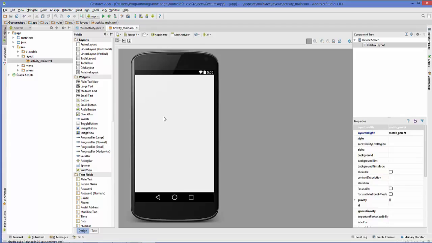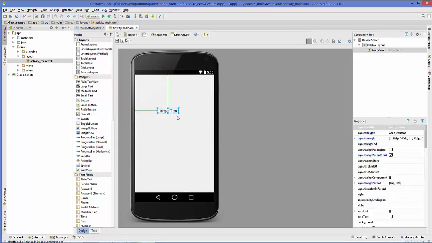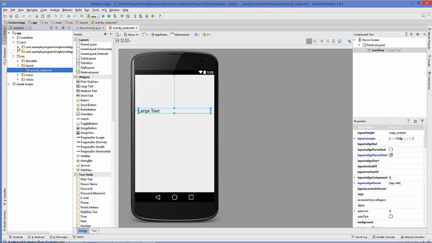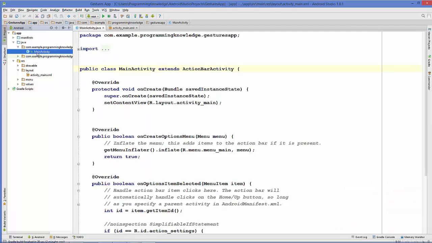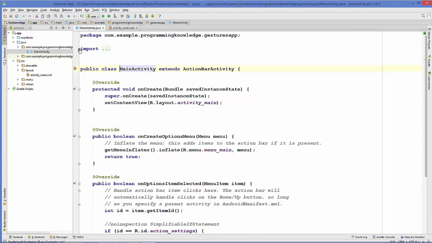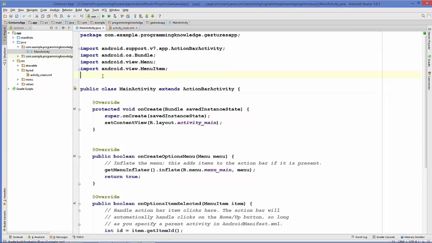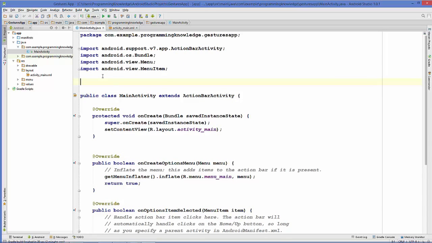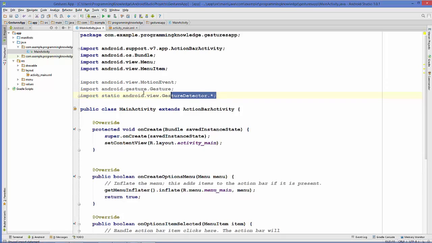First of all, I have this blank project, and in here I'm going to take a long text and drag and drop it here. Now I'm going to go to my Java folder, open the MainActivity.java file, and first of all add some libraries for gestures. I'm going to add these three libraries.